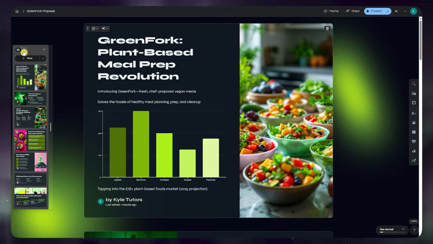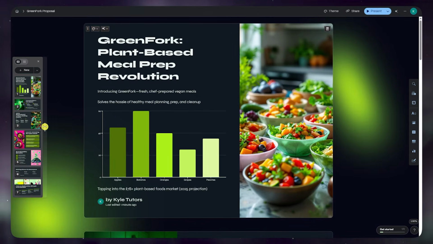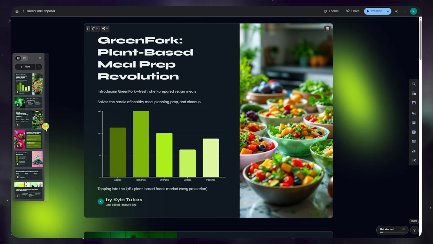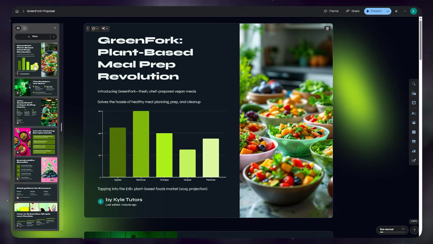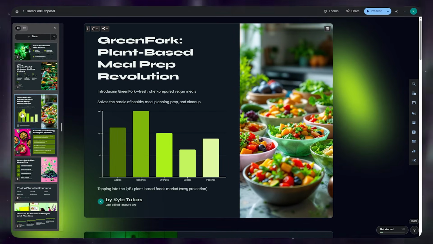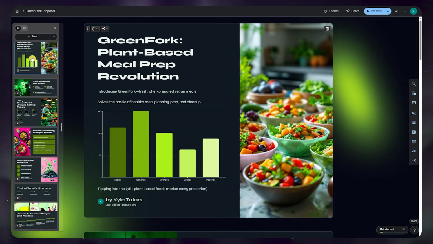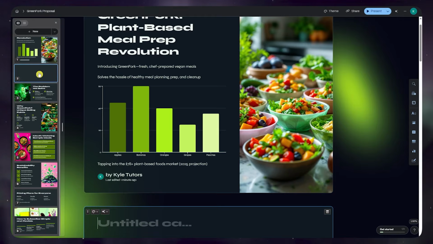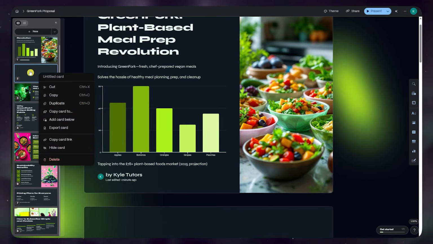And now in here is where we can navigate throughout our presentation, like its pages. You can expand this, by the way, by dragging like that. Then you can just drag your slides so that you can rearrange them just like so. And then you can add new slides or cards if you want to, and it will now be added. Or you can also right click on them and then you'd have the option to duplicate, copy, cut, copy the card to, add card below, export, and many more.